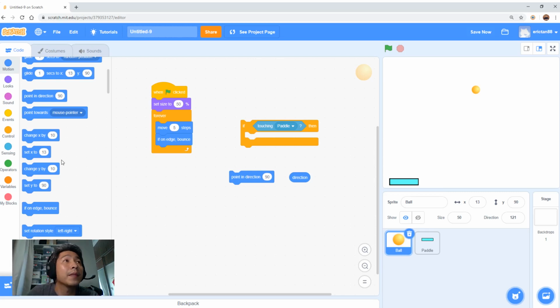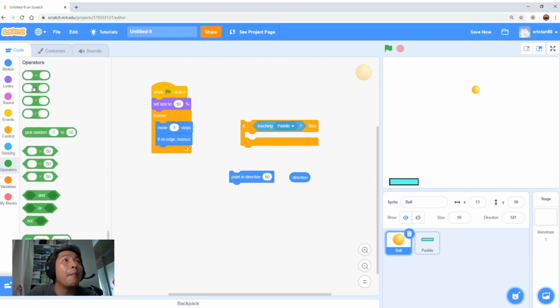And we need to use an operator, a math operator. Let me just put this in. When the ball bounces, it's actually 180 degrees minus the incoming angle. It's a little bit hard to explain to kids, especially those that have not learned math and trigonometry. So take my word for it. Put in the first part of the code, 180 degrees, minus the incoming direction of the ball.